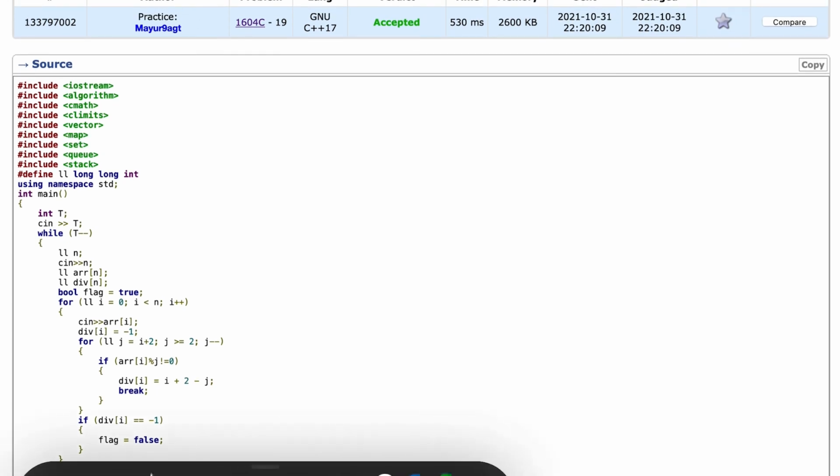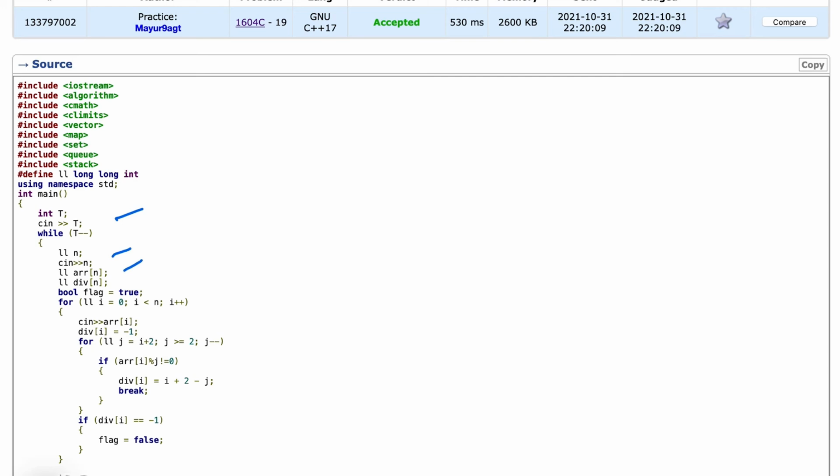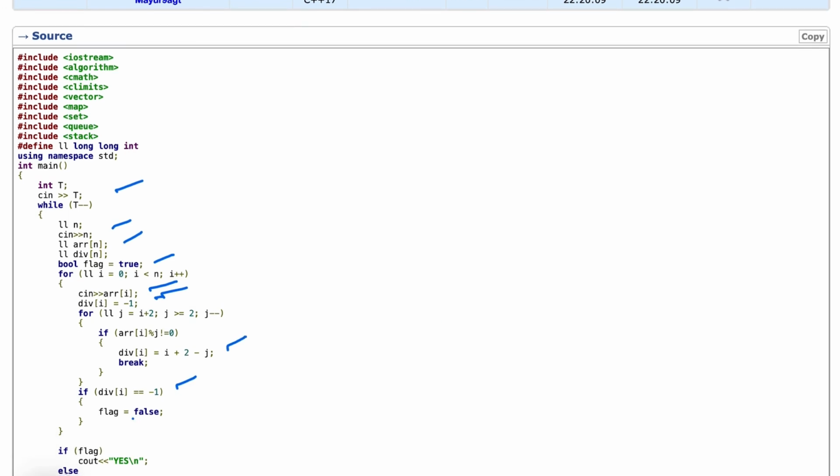Here, first of all, I will take the number of test cases, then I will take n, and as I have said, I have declared two arrays, one for storing the numbers, another for storing the distances. I have also declared a boolean variable flag as true. Now I've taken the input array, and then I have stored the distance here, initialized as -1, and then I have stored the distance.